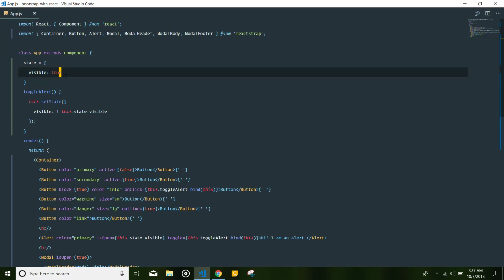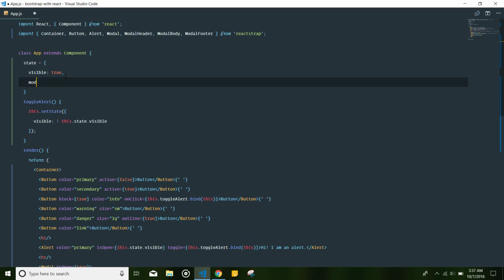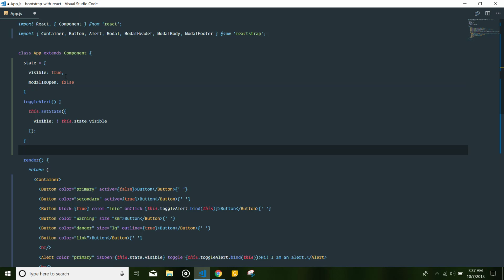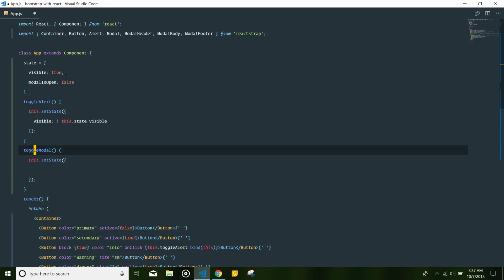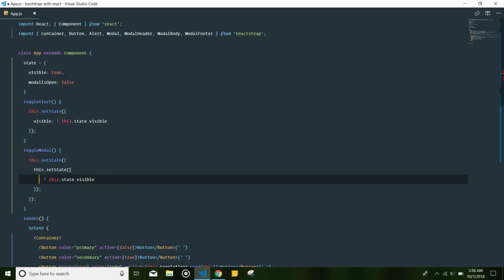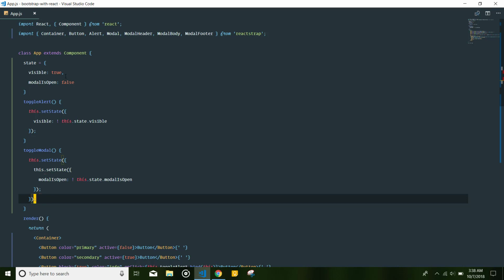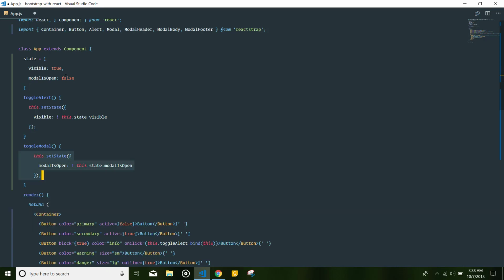So what we need to do is define a new state variable. This is going to be modal is open, and I'm going to set this to false. Along with this, I'm also going to define a new method which is going to be called toggle modal. This will basically do the exact same thing we did up here in the toggle alert, and by the way, that's why I changed its name to toggle alert, because I knew there was going to be a toggle modal. I'm just going to do the exact same thing here, but instead of visible, this is going to be modal is open. You can probably choose a better state variable here; modal is open is probably too verbose. This will basically toggle this boolean value here.